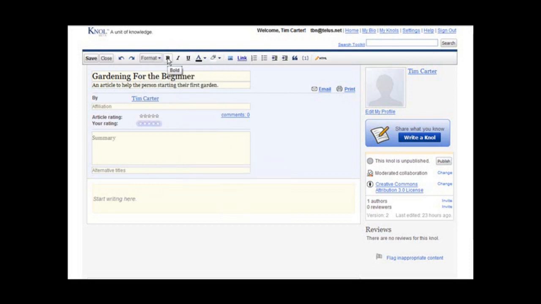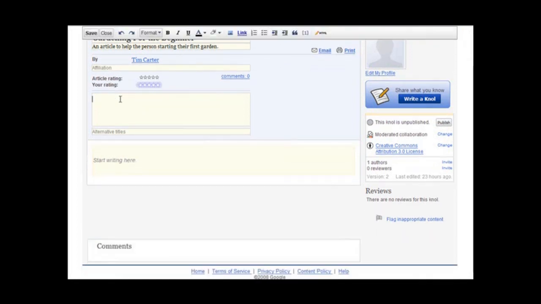And then the rest of them are standard stuff: bold, italic, underline. When you put your mouse pointer on top, it tells you what each of them are. So if you're not sure what they are, you can just put your mouse pointer on it and it shows you what they all do. You can also use the HTML button if you want to actually put HTML source within your article. Okay, so let's go and write a summary about what our article is going to be about.